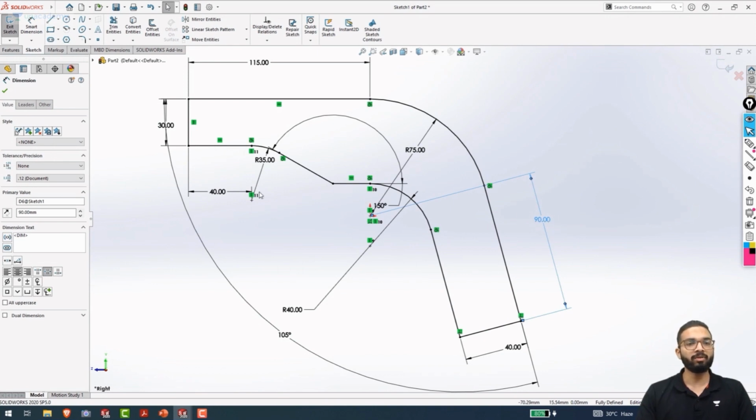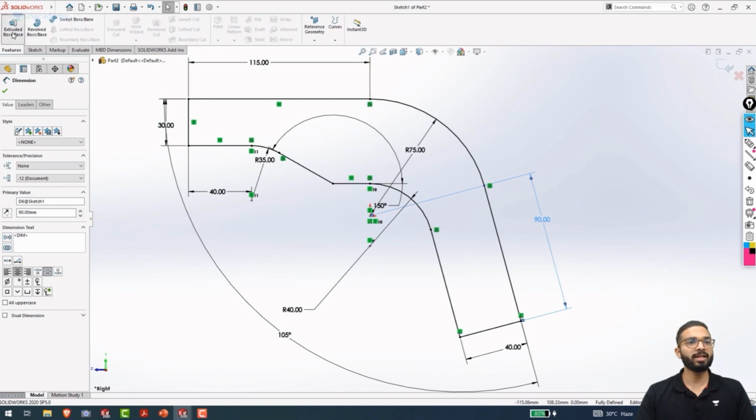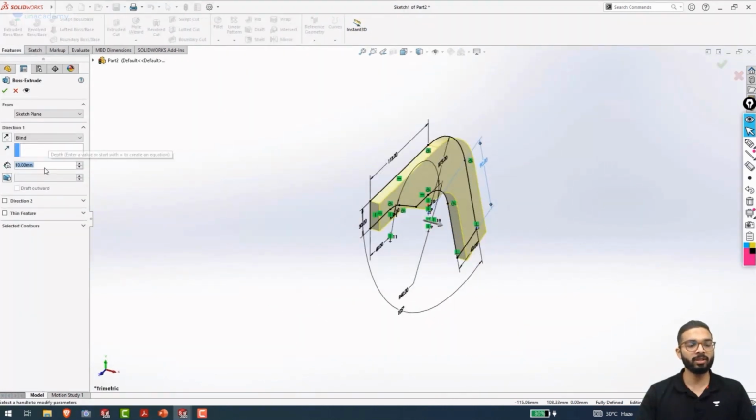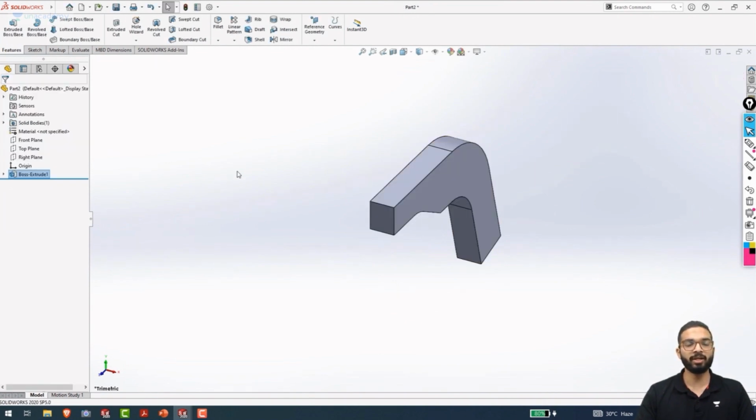What we will do over here is that now we'll go to features, select extrude boss base and then extrude this for a distance of 25 millimeters. Once we have extruded this, we will click on OK and generate our extrude. Now the next step here is that we add a draft.